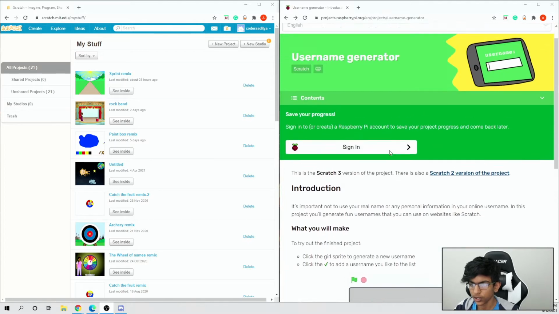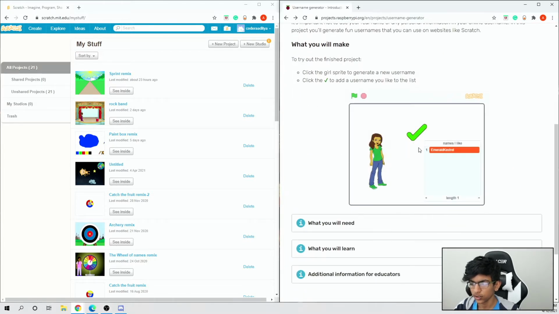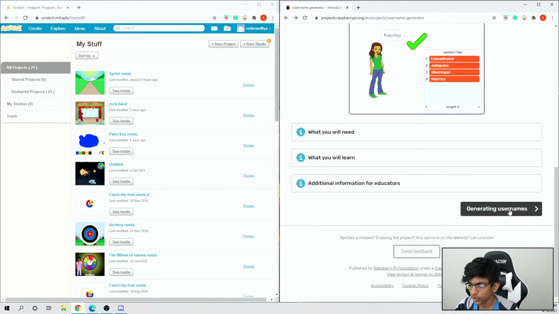Here's the project we're making, Username Generator. Let's try it. You have to click on the sprite to generate a random name. If you like it, you can click the check mark to add it to the list. And you can just go to a random one. That one, yeah. So let's get started.